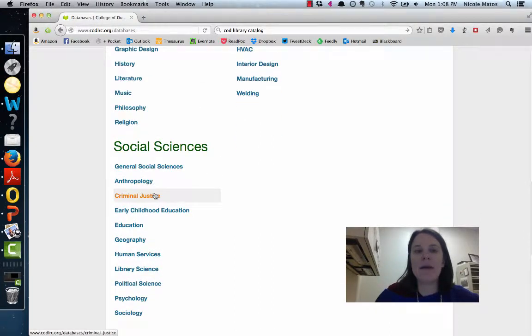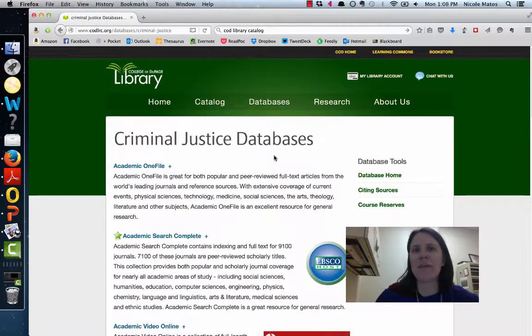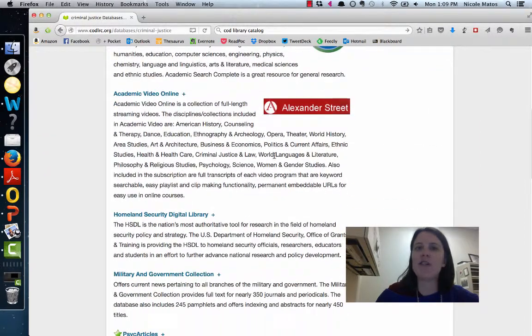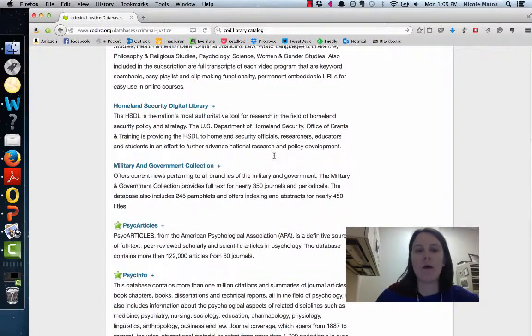So one thing that I might do is scroll down to social sciences and click on criminal justice, because that's an area that topic would fall into. And then I can see that there are particular databases, which are just like giant digital indexes, that are suggested specifically for that area. So I might want to start with one of these.